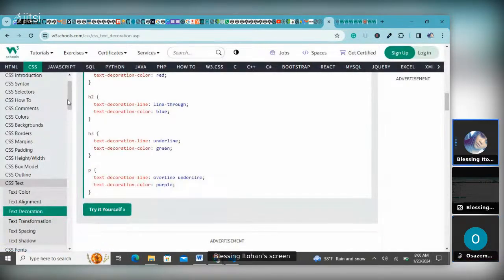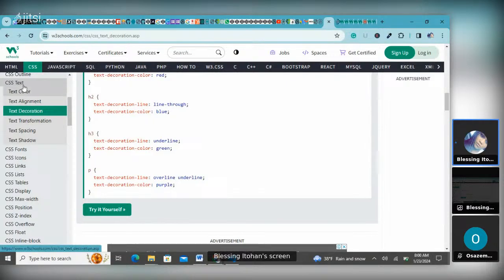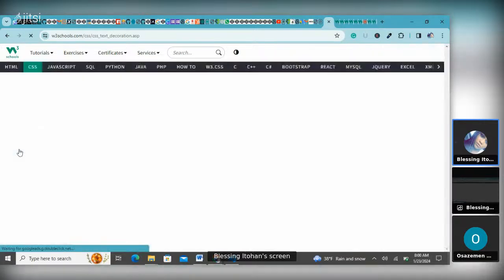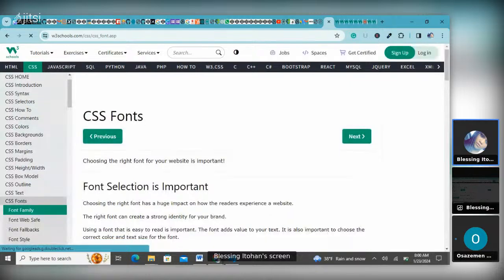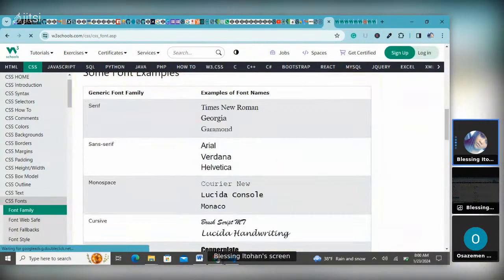All right, so that's all about the text properties. You can decide to check this out on your own, but I'm just giving you the basics that you will need. So when it comes to CSS fonts, I know you've seen me do font size, but there's also something called font weight. We don't have time to do all this one. Let's do it tomorrow. Time has gone.